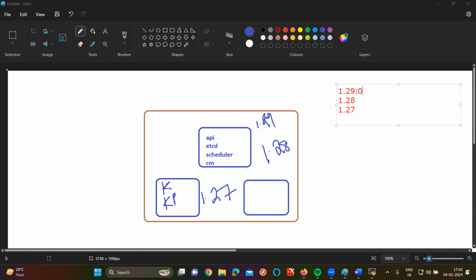For example, the version name is 1.29.0. Here 1 is called the major version. And here 29 is called the minor version. The major version won't change; it will take some years to change. Kubernetes came into the market in 2015, and till then version 1.0 has been running. That means almost a decade, right? Almost, like one year less.